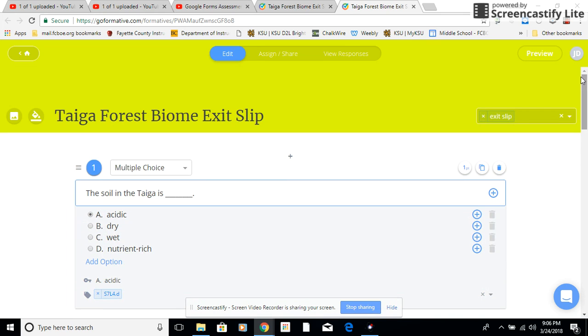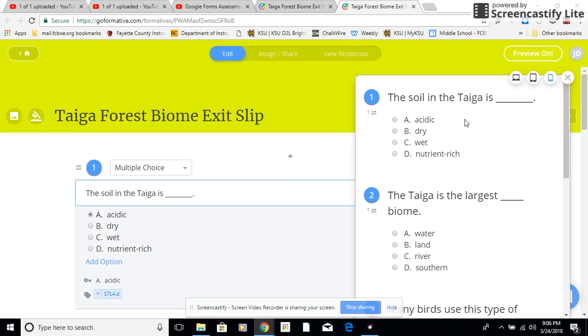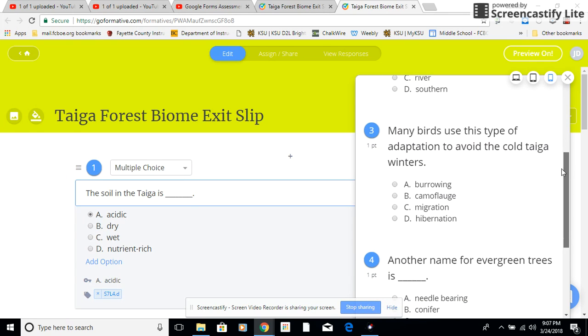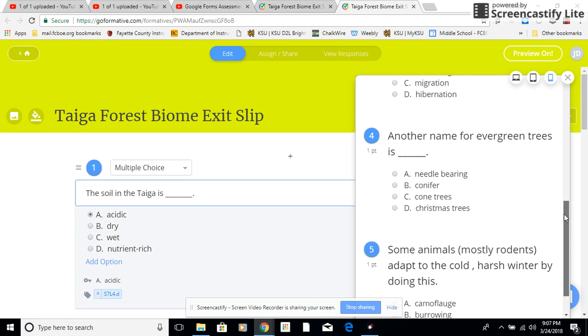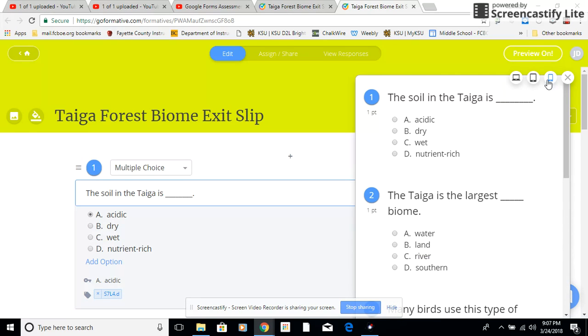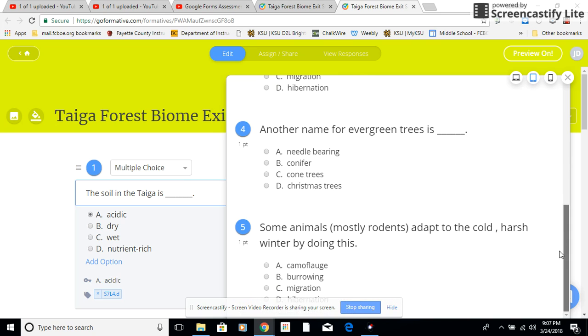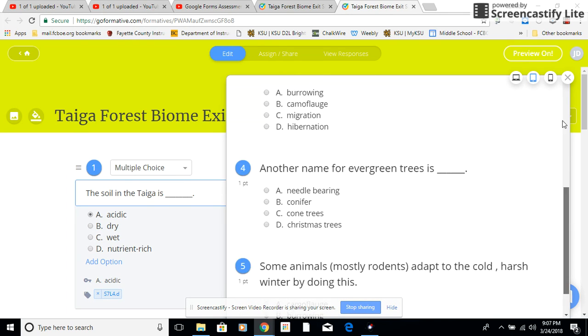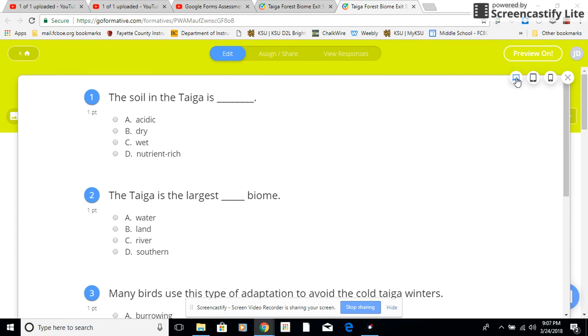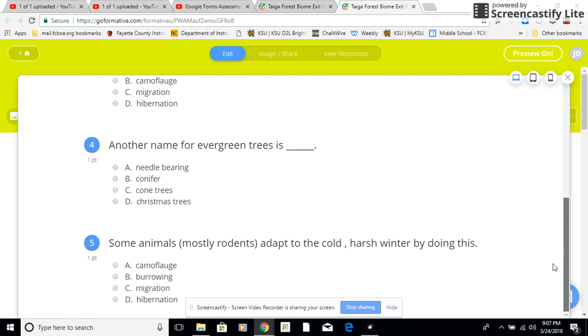But if you preview it, right here it shows you what the student view looks like. So this was what it would look like on their phone, on an iPad. This is what it would look like on a computer screen. That's what it would look like for a student.